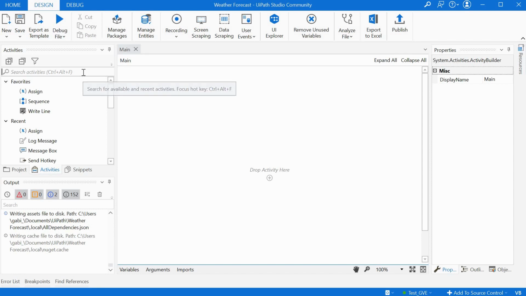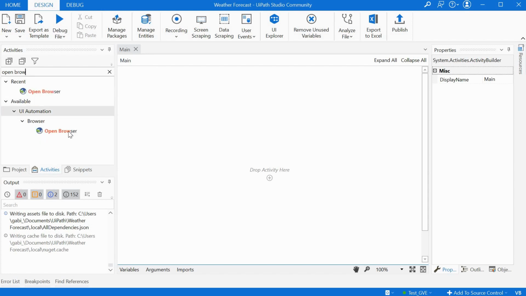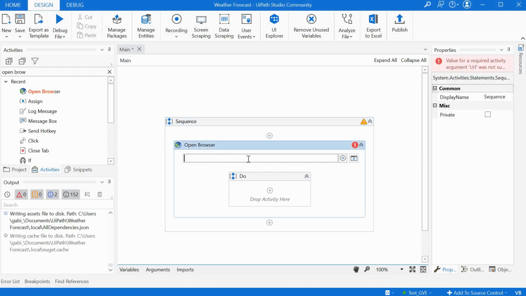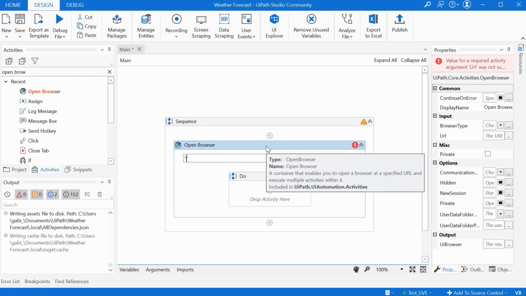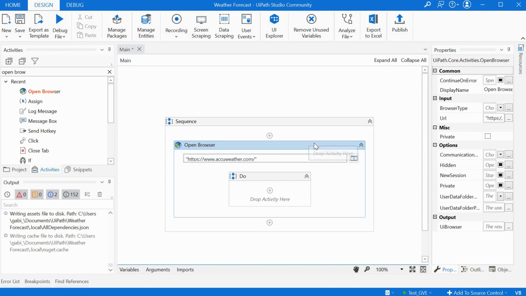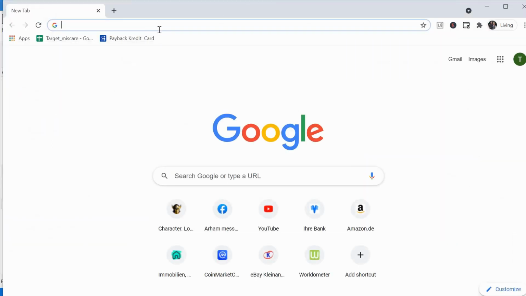So to open a browser, we can use the open browser activity, just drag and drop it. And then we have to give it here the URL, which is the web address. So we can just type or copy paste in quotation marks, this is very important, the browser address of this AccuWeather webpage. We can hit enter and we can follow along as well with an open browser.